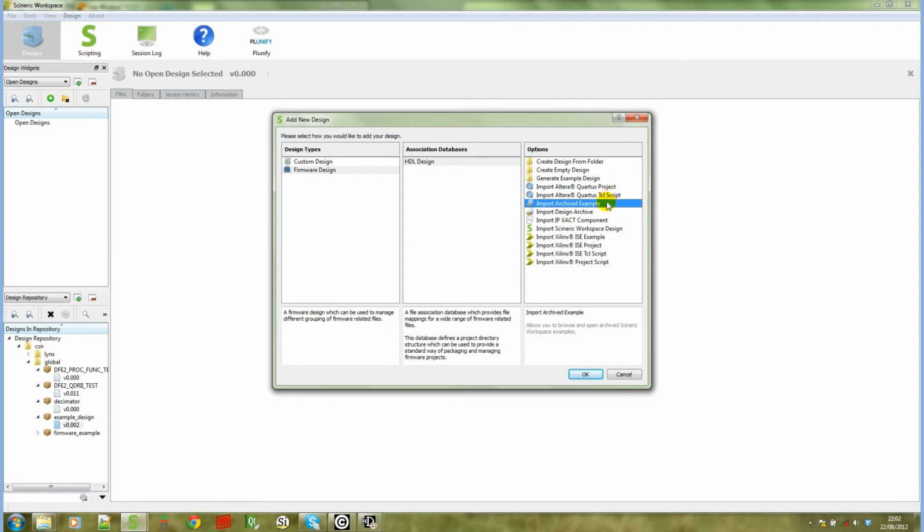The archived example will show you all the examples that shipped with Scineric. At the moment it's only one. The next one is import design archive. That allows you to import a design archive that was created by somebody else in Scineric Workspace. So that archive will contain all the necessary things for Scineric to open it.